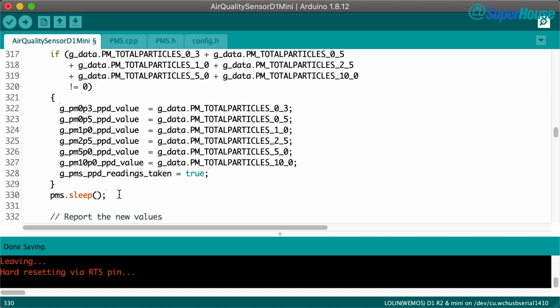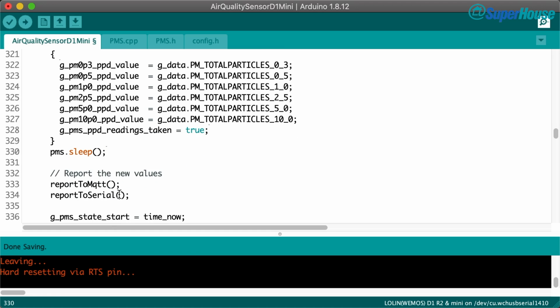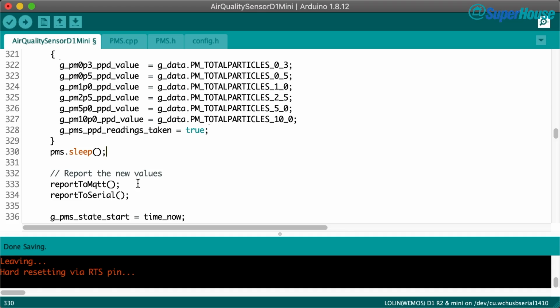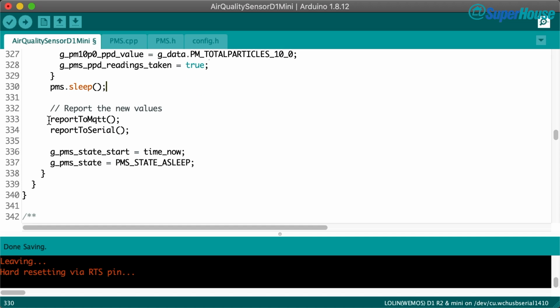And now that we've finished reading from the particulate matter sensor, we send it back to sleep. That turns off the fan, it turns off the laser. So at this point, we have values. We can report to MQTT and we can report to serial. And of course we update the flags for the state machine. These reporting functions are further down. We'll get to those in a moment.